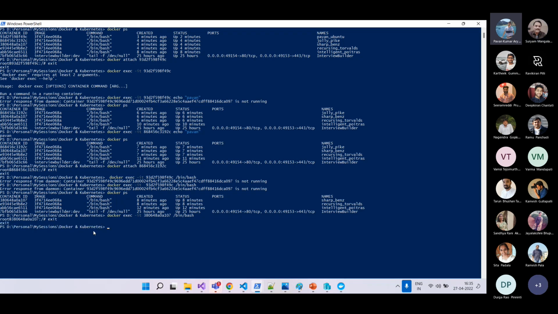If I issue echo, it is just echoing this. Whatever command I provide, it is actually doing that. Whereas with Docker attach, that is not an option.